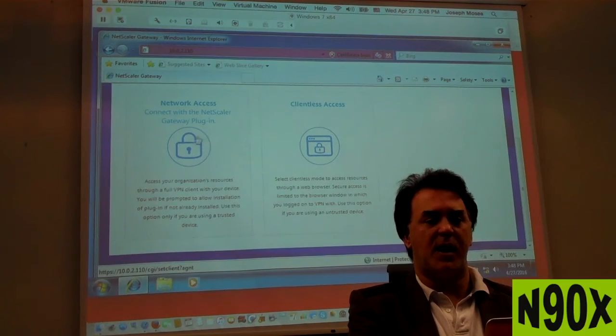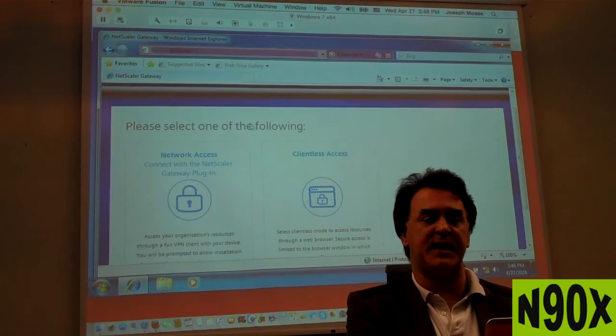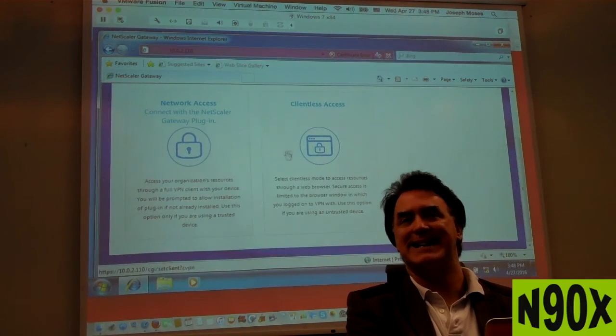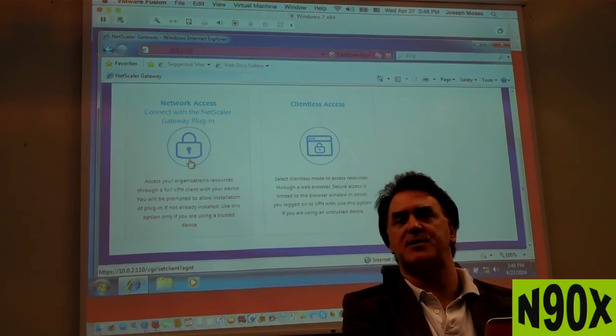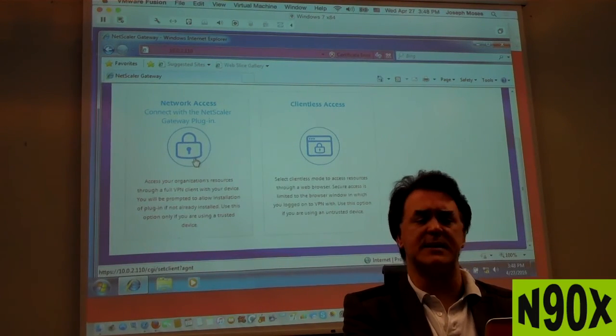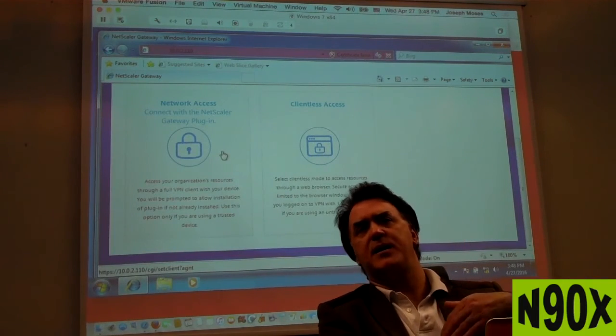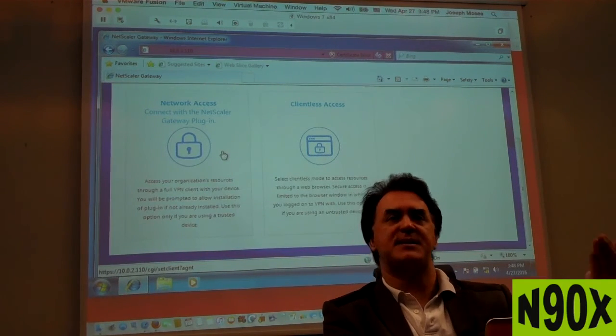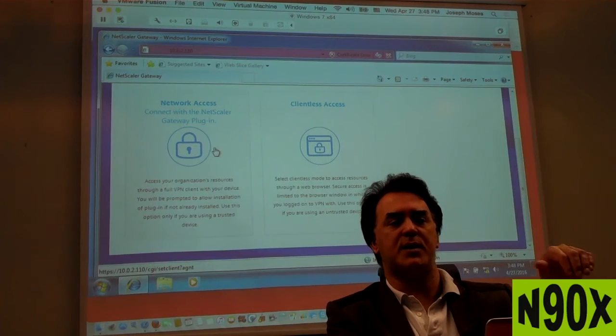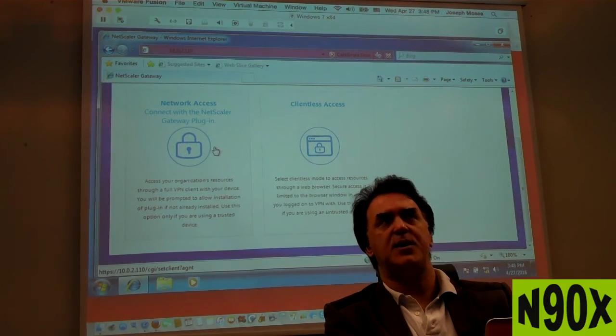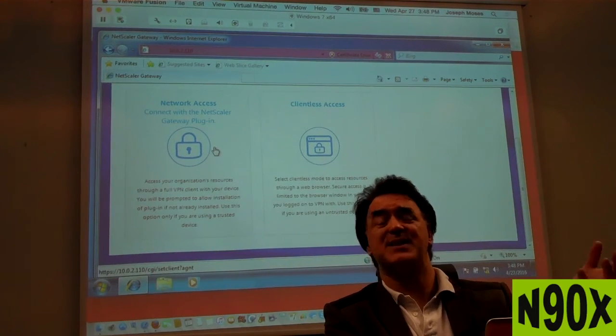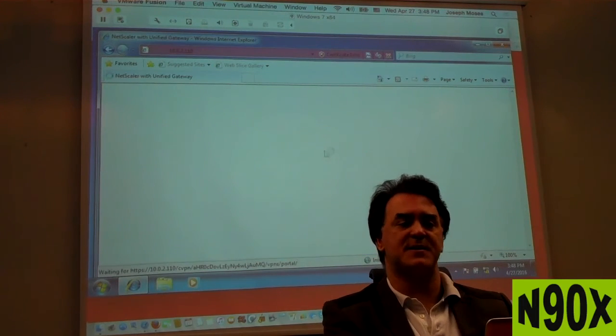Now, because this is a self-signed certificate, the NetScaler plugin, which is available for OS X, Windows, and I think Linux (I'm not 100% sure on the Linux one), is not going to work because I haven't copied over the intermediate certs for the self-signed certificate. But I can do clientless access.